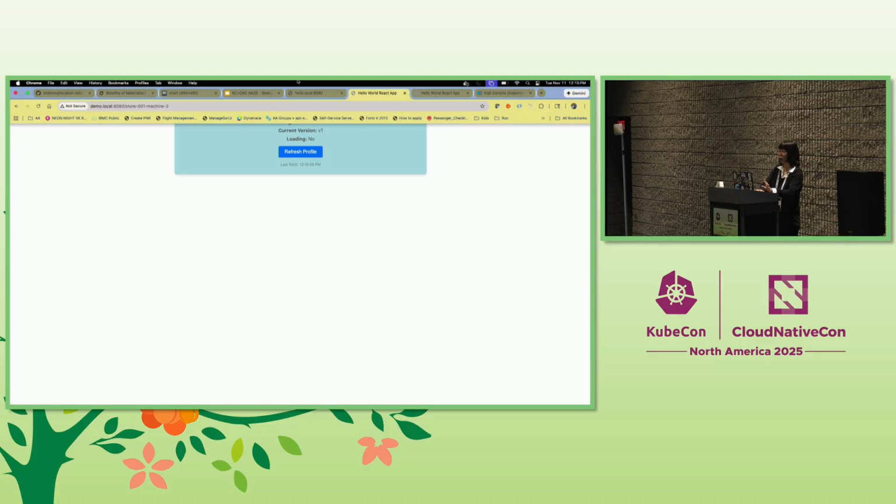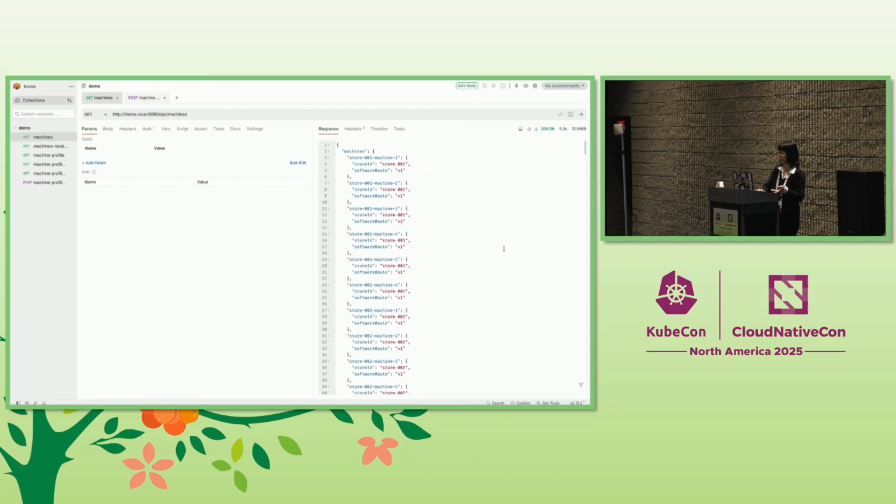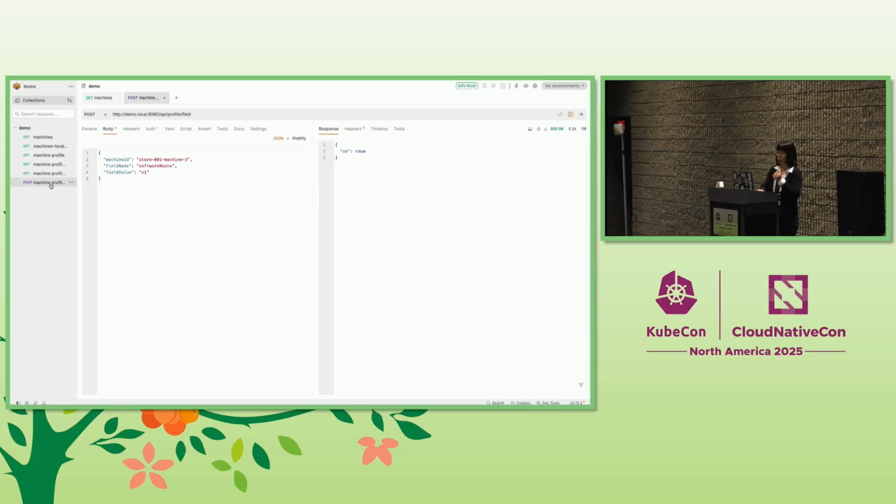I have one of those machines, like what is going to be displayed. For this machine, it is in store 1, and I call it machine 3. And when we look at this API for all the machines, initially they are all in this version v1. Now I'm going to do something to that machine.